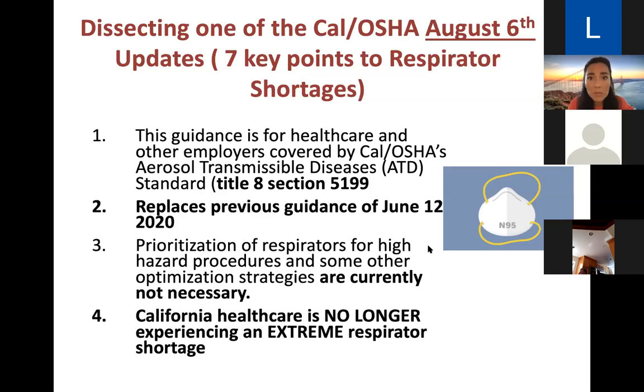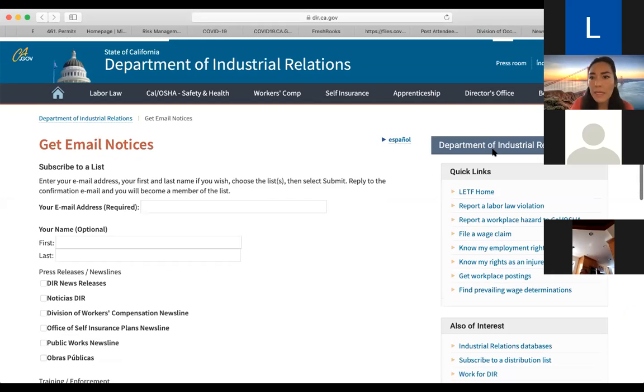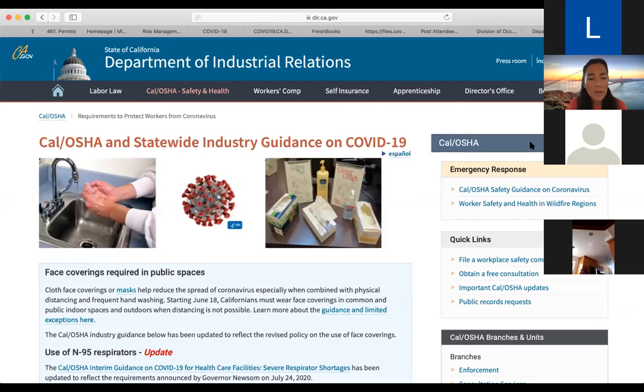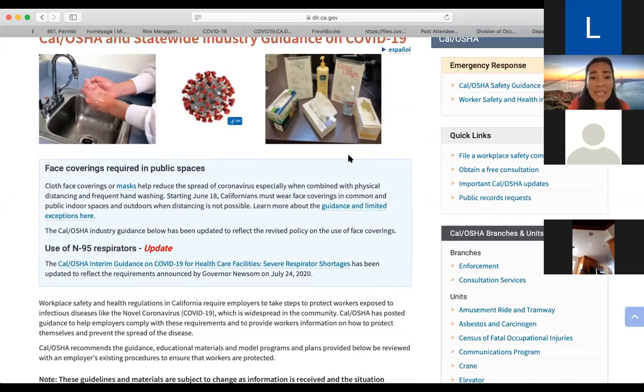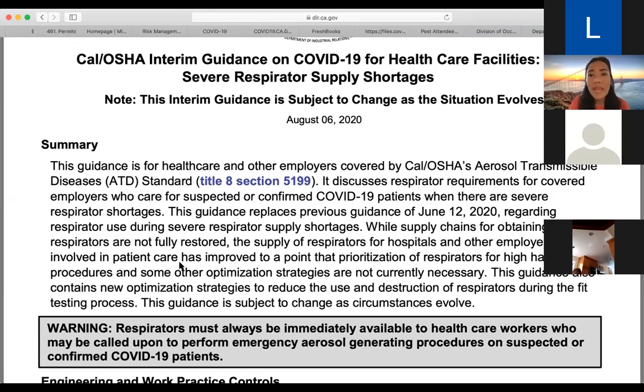Let me show you where this document is on the website. I'm sorry, hold on. I'm going to share that. So I'm sharing my screen again here. If I go to the home page of OSHA and go to the top, OSHA safety guidance on coronavirus, there, in red, they always highlight your updates. OSHA interim guidance on COVID-19 for healthcare facilities, severe respirator shortages. And I have to read through the whole document. And then I highlighted the most important issues on my slides, which is where I'm at right now. Let's see.